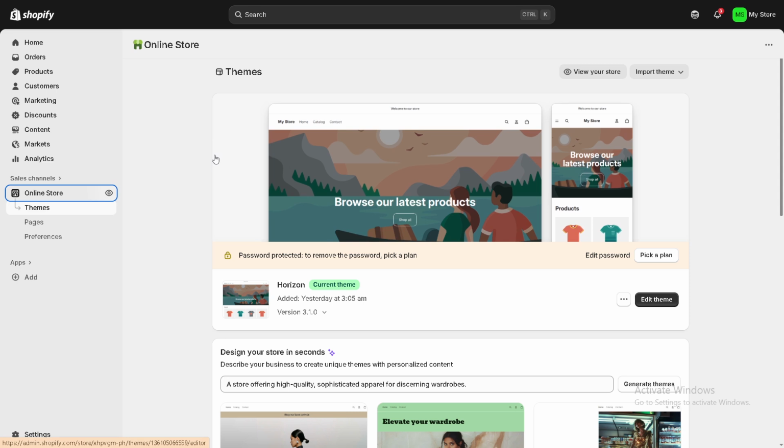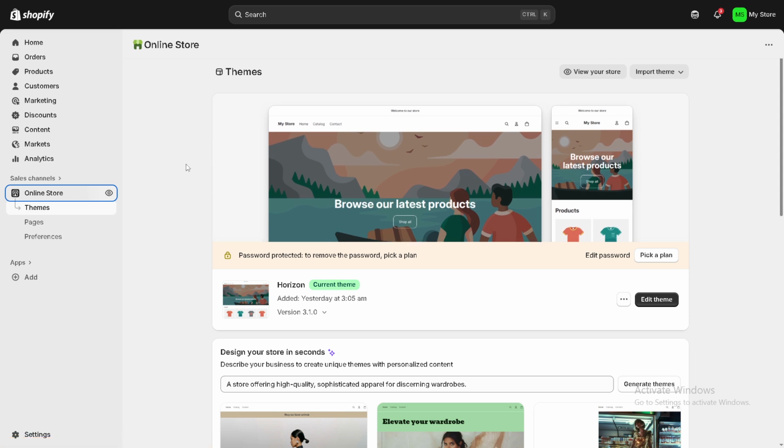First things first, you need to be in your dashboard. If you're not there yet, just log into your Shopify account. Once you're in, your next move will be to navigate to the area of your admin panel where you can manage your store's online appearance.